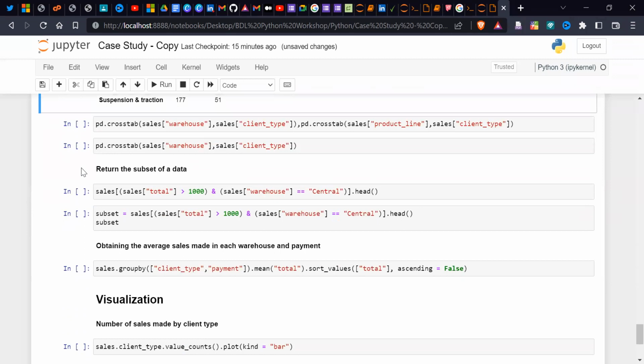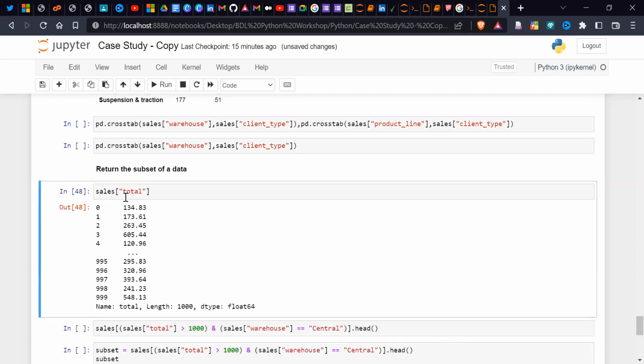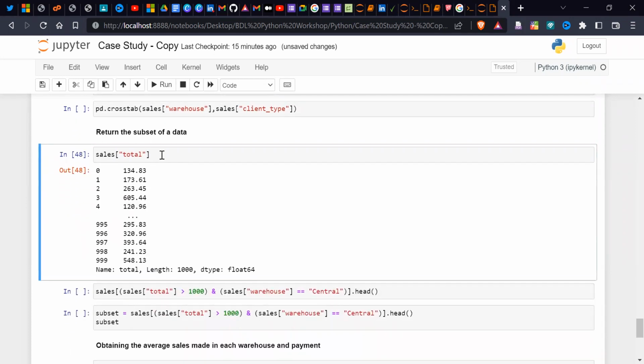So now what if you want to filter your data? You want to filter your data frame based on a particular value. We have sales total. Now we want to check each row, if it is greater than 1,000. It's going to return a Boolean value. We discussed Boolean values in the first class.